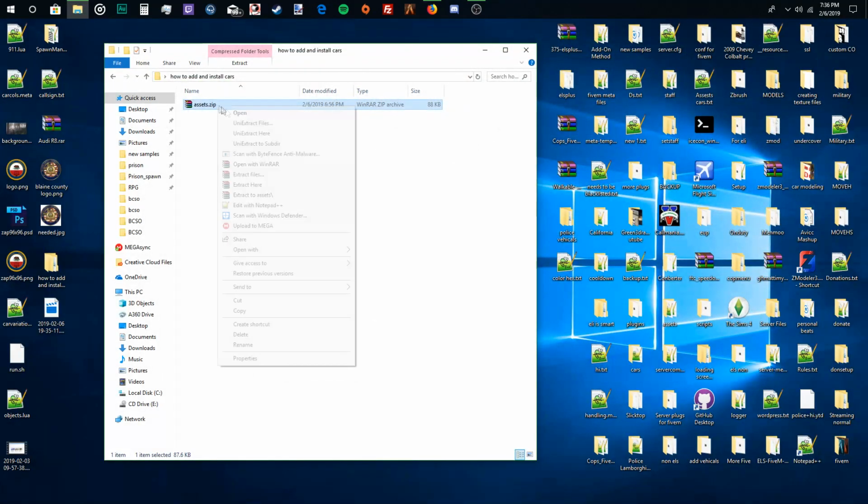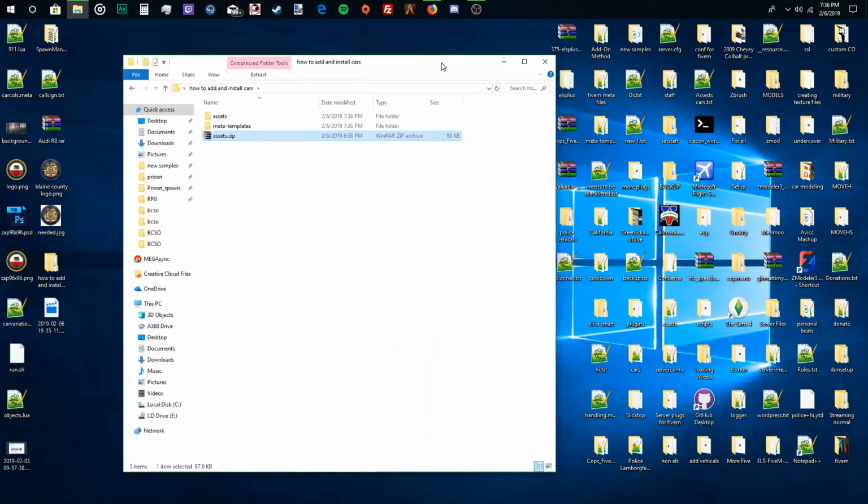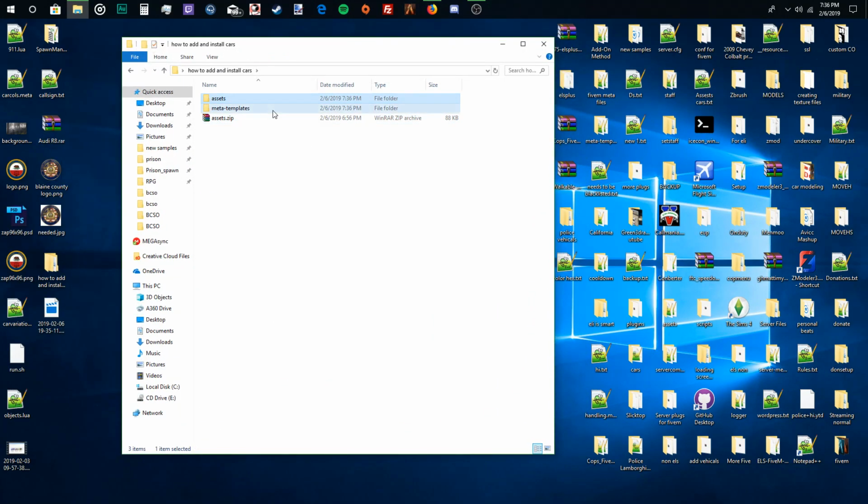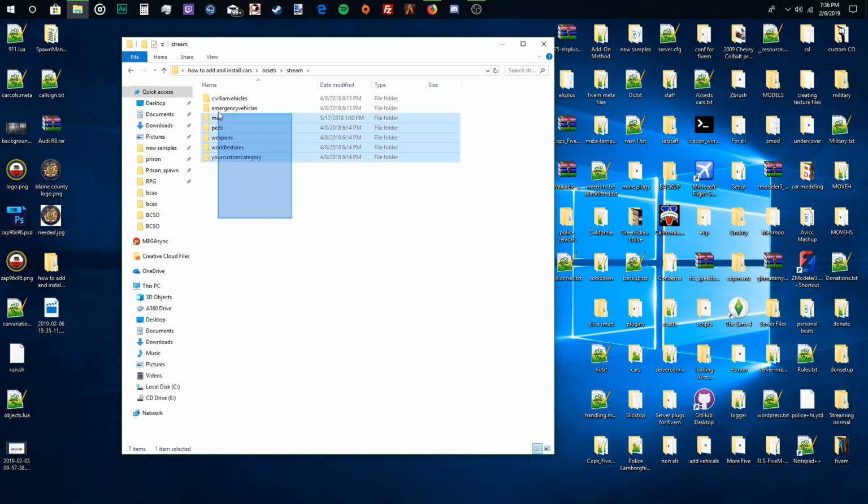Anyway, let's get started. You want to start by extracting this pack here. You should be left with assets and meta templates. You want to probably create a folder for this, because when you create the folder, you have it more organized. And here you have your vehicles.meta, handling, names, car version, car codes, then resource, and then in here you have stream. What I like to do is I just like to delete all this.